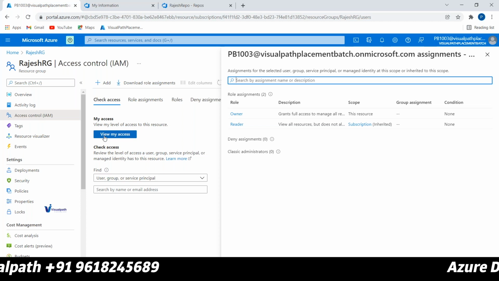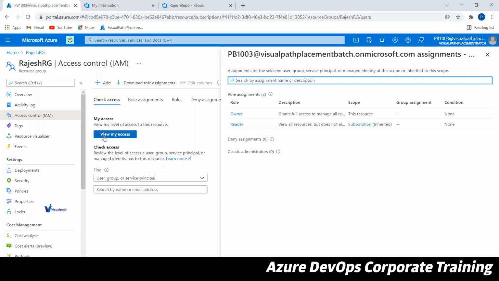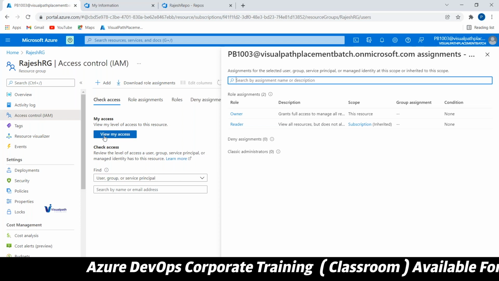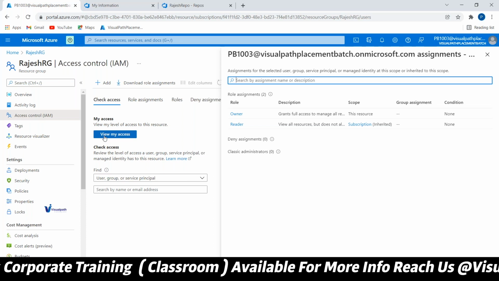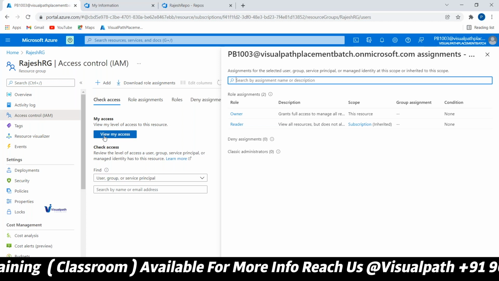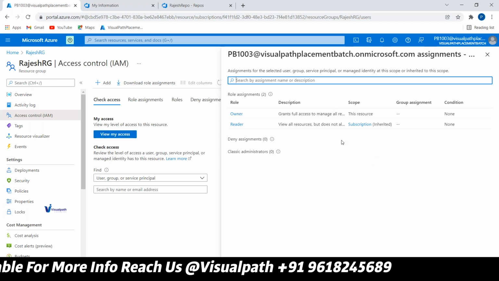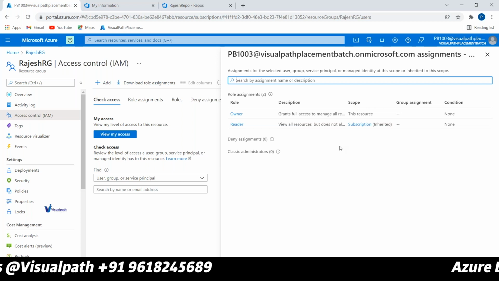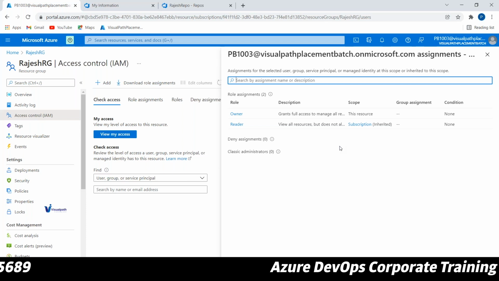In real time, they will ask you, if you go to view my access, you can see a lot of roles actually. Can you tell me where exactly these roles are defined? Then you need to answer about the scope. This owner role is defined for you at this resource group level, and the reader role is granted for you at the subscription level.